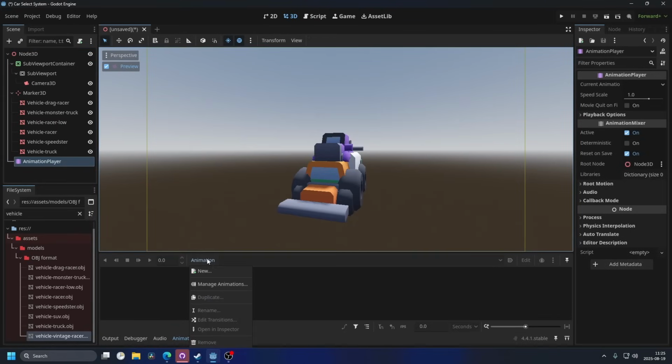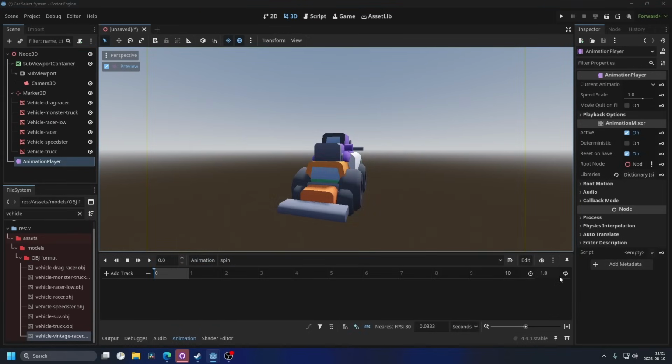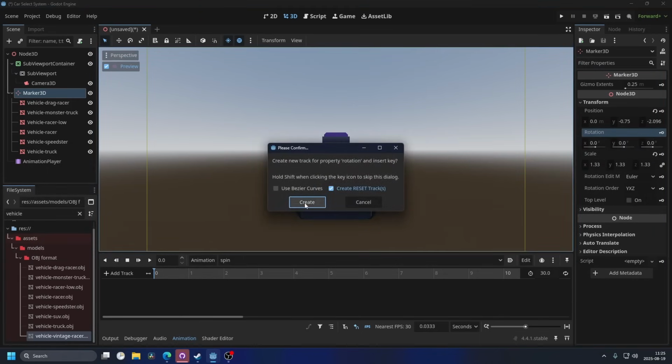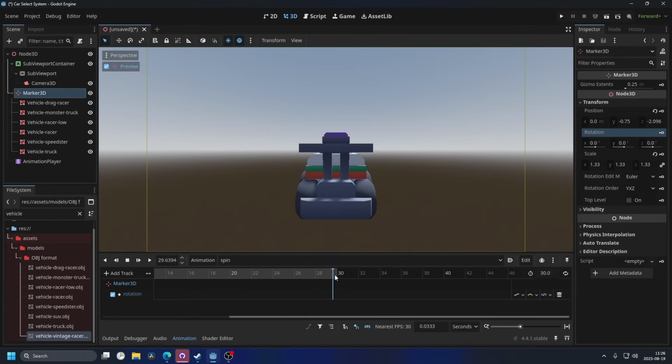And we're gonna hit the animation button and new. And I'm gonna call this animation spin. I'm gonna make the animation length 30 seconds. Then I'm gonna select the marker 3D. I'm gonna make the Y rotation 0 and I'm gonna hit the key and create. Then I'm gonna hold control and zoom out a little bit. Go to the last frame. And then I'm gonna make the Y rotation 360. That should be a full spin. Then we can hit the key again.